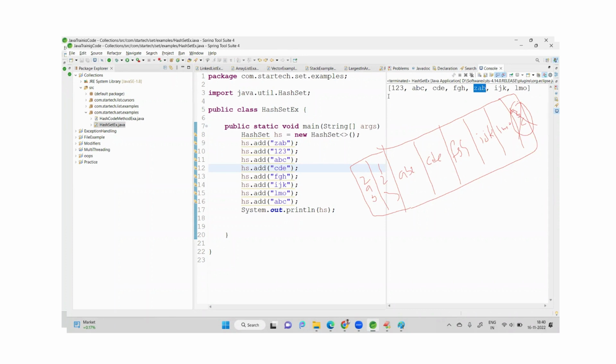Why? What is the reason? Because for every Java object, and a string is also a Java object, some hashCode functionality is followed. Based on the hash code, internally the JVM identifies where to store it, whether after ABC, after 1, 2, 3, or after ZAB. That is called HashMap functionality. Here the main things are: first, insertion order; second, duplicates; third, null; fourth, heterogeneous elements. These four I will cover now.